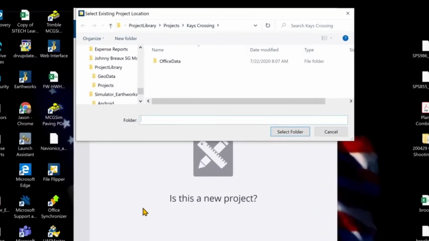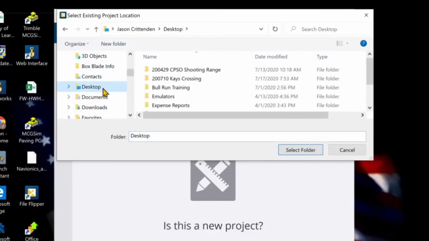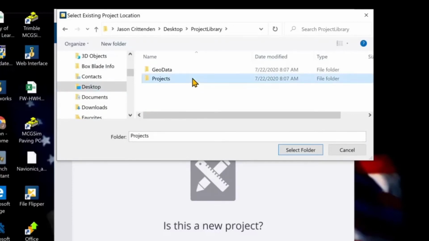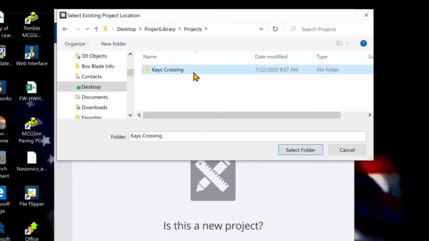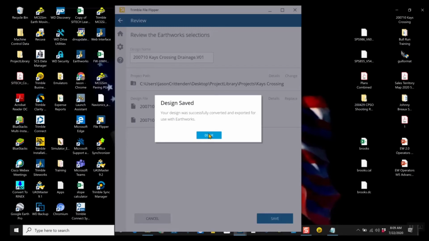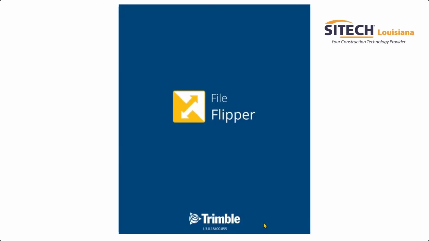No for new project. Now we need to locate where that existing project lives. So we saved it on our desktop. Project Library. Projects. And then we're just going to click once. K's Crossing is the name of the project. Here we have our summary. We hit Save, and we are done. So that is it. Thank you for watching.